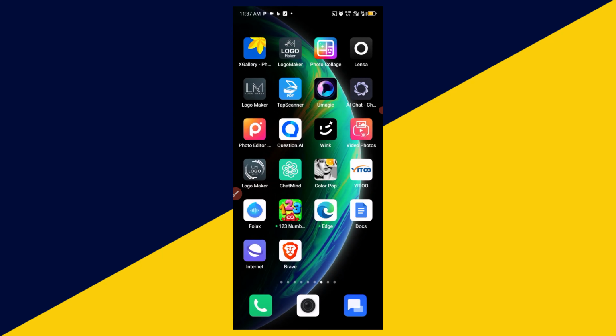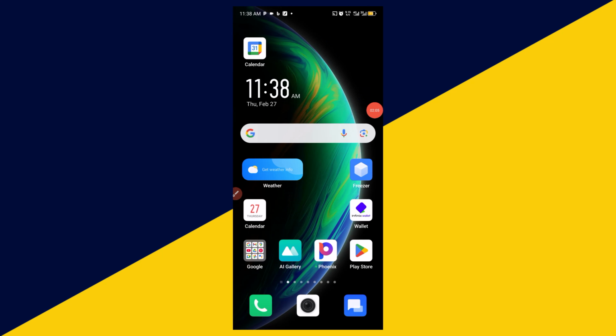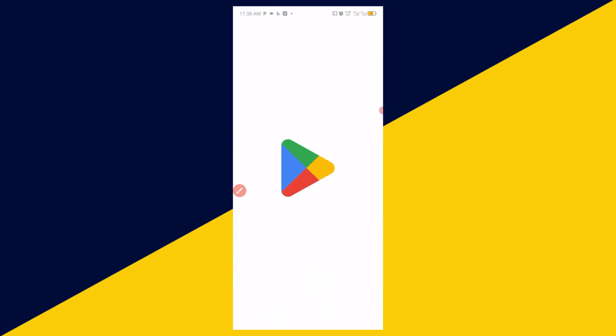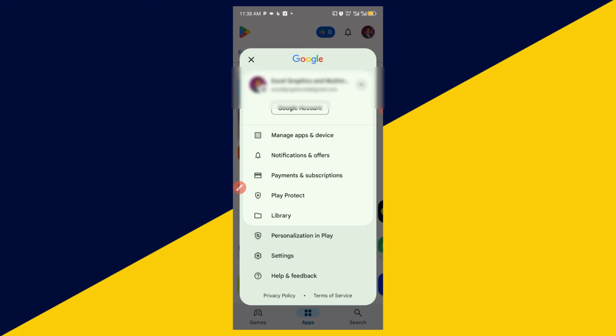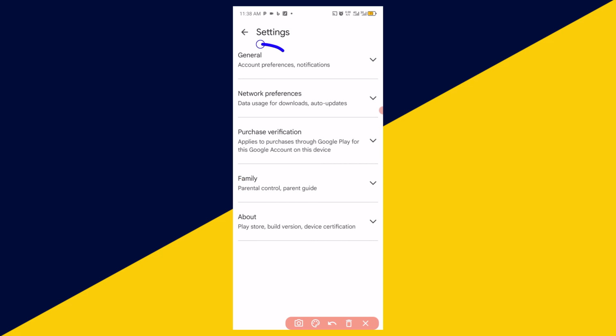So I'm going to assist from here. The very 4th one I want to show you here is you have to go to your Play Store. And on getting into your Play Store, next thing you need to do is to click on the profile icon. The next thing you need to do is to click on settings. The next thing you need to do is to click on general.